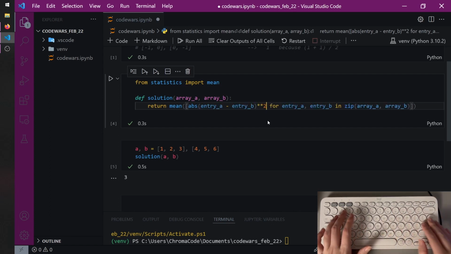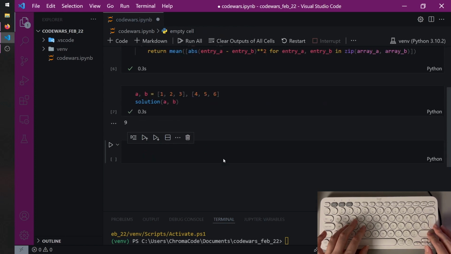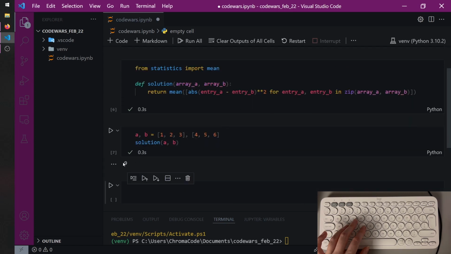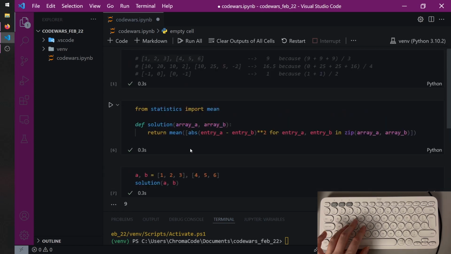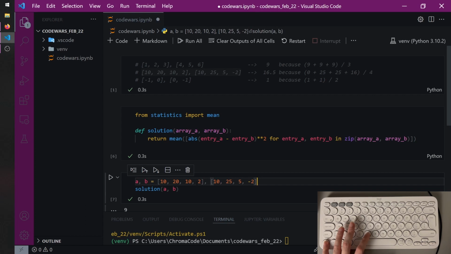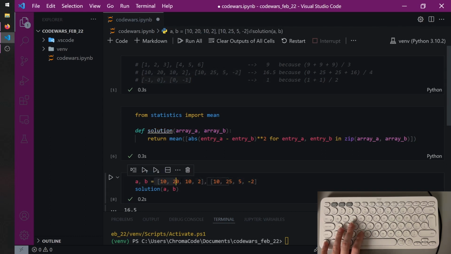So square the absolute value. That seems to be correct. So now we take these two, and then it should give us 16.5. That's correct. And does it work for negative values as well?